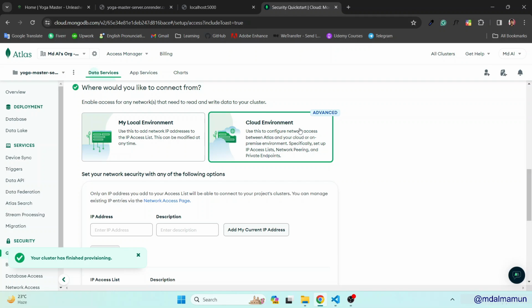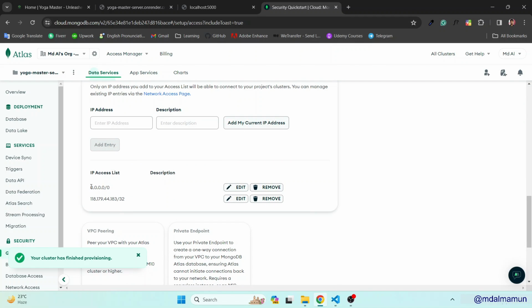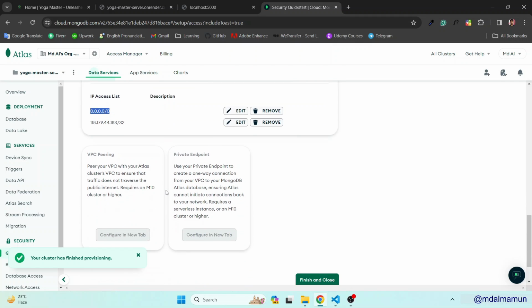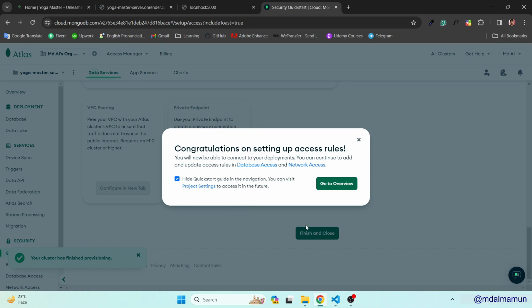So you must need it actually when you would like to host your server. That's why I choose the cloud environment, and from here you can see we already have our IP address set up. Two IP addresses: this is my IP address and this is a custom IP address for access from anywhere. So it's already added. Right now everything is fine and you have to click finish and close. We don't need the quick guide, so that's why I unchecked it, and then go to overview.